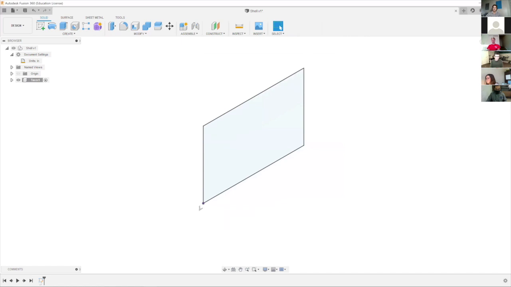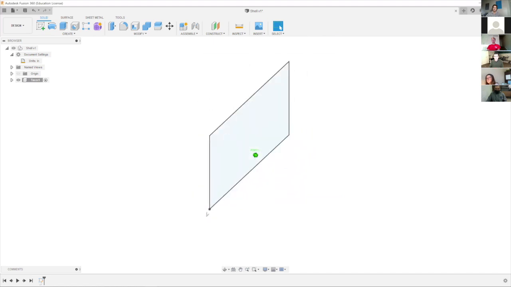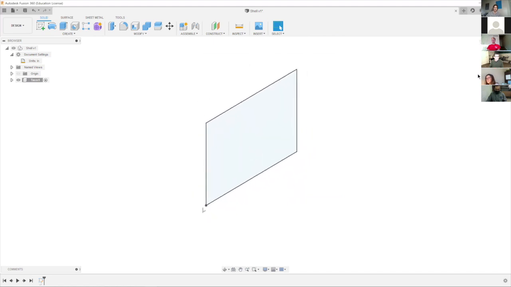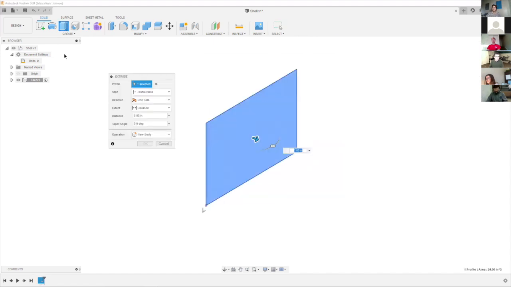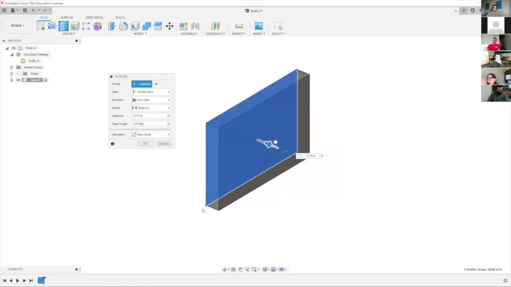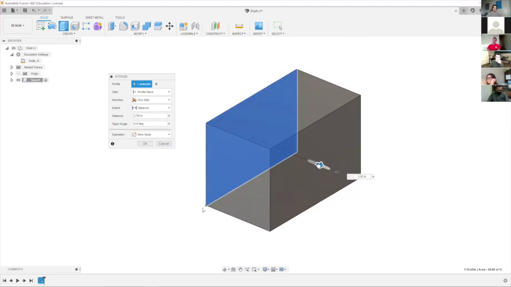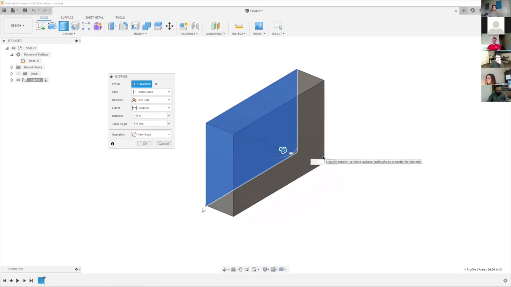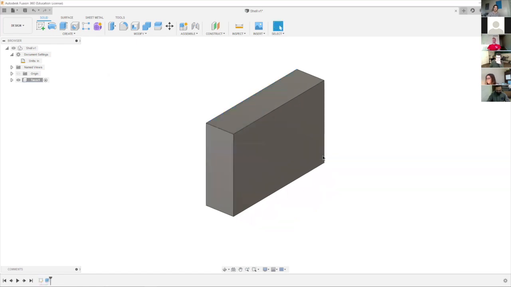Just to introduce the view cube in the top corner, we can click on it and drag it around to get the proper view that we want. The next thing that we'll do is create this into a solid object. By going to the extrude command above create, we can select our rectangle, and we can either drag it around or type in a number. In this case, we will do 1.5 inches, so 1.5, and we'll hit enter, and we have an awesome looking rectangle.